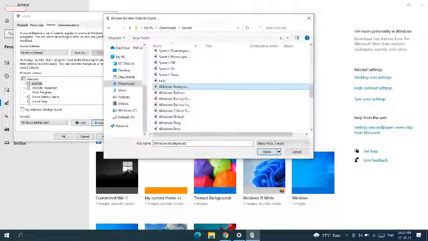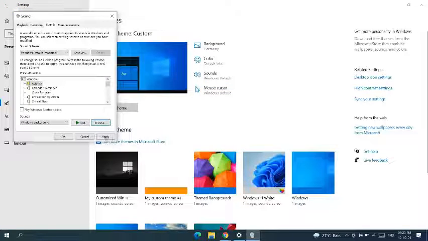The same thing as the Sounds pop-up. Apply and click OK. I've made the scheme already, so I use them often.